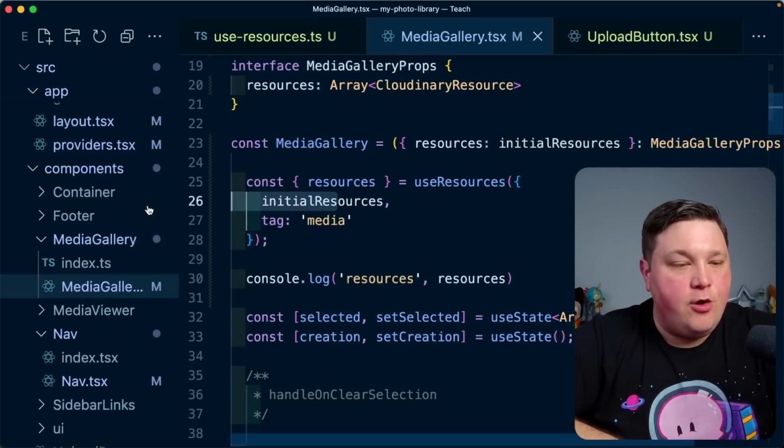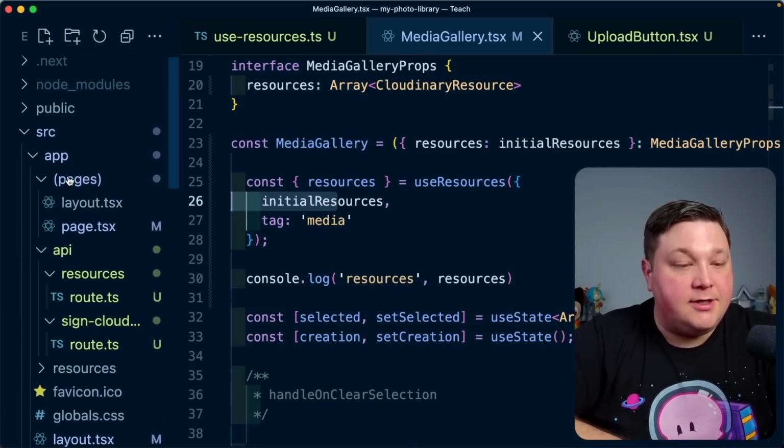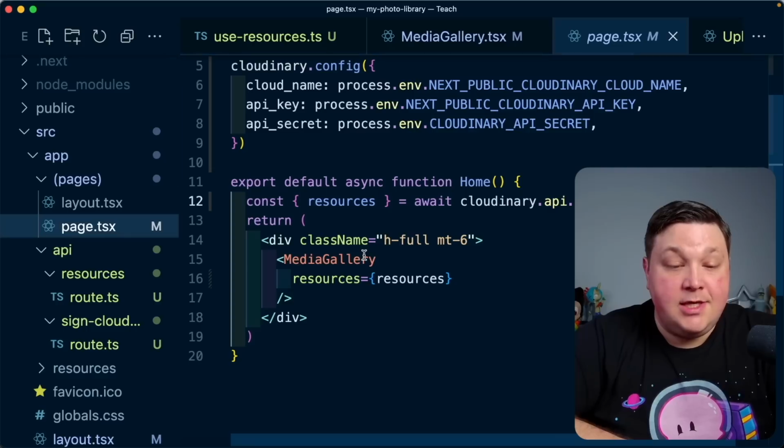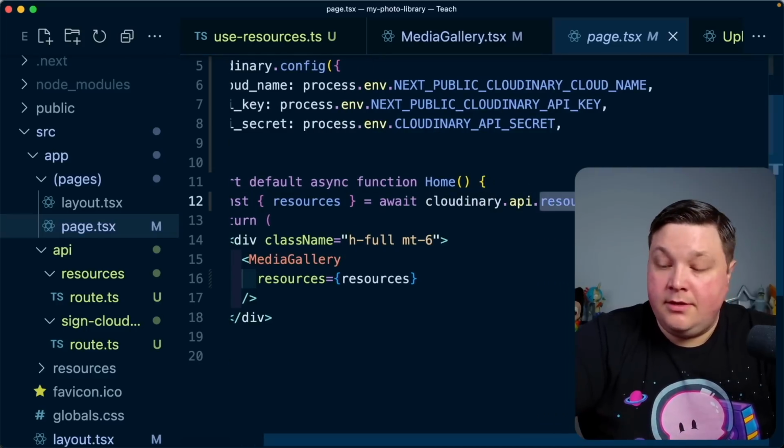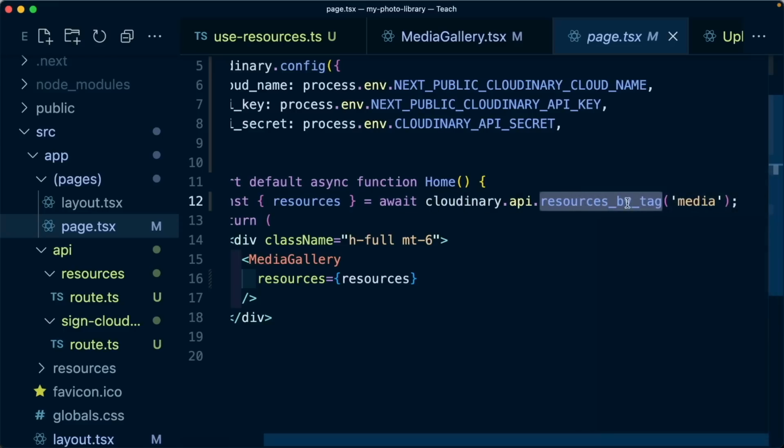If we head back over to our page under pages, page.tsx, where we're actually including that media gallery, if you remember, we're querying the resources by tag and we're looking for media. So why not set that media tag once and then pass it through the media gallery so we know, depending on the media gallery instance that's being used, it's going to request the appropriate tag.